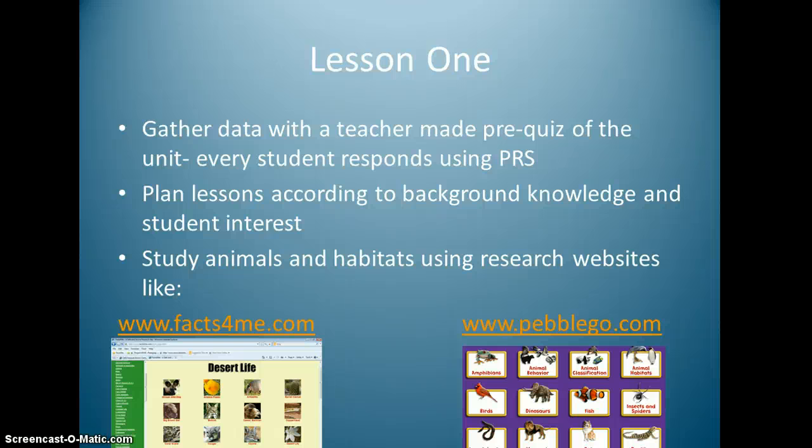Okay, so lesson 1 is really the first half of the unit, I would say. It would probably take us about 2 weeks to do this first lesson. The first step is to gather data as the teacher and to come up with a base of knowledge to work with in planning the future lessons.